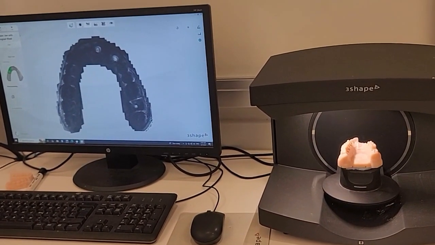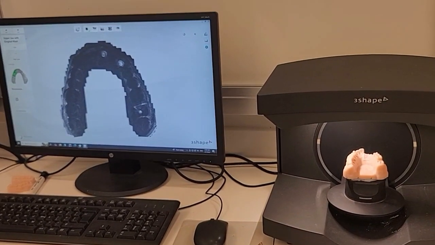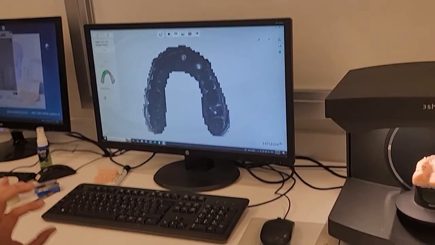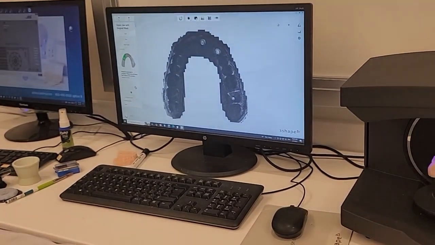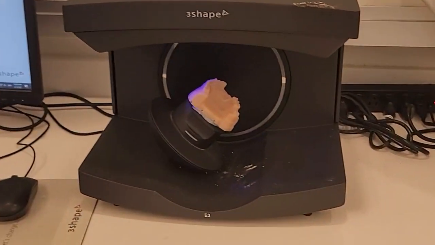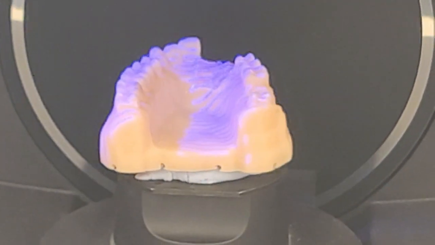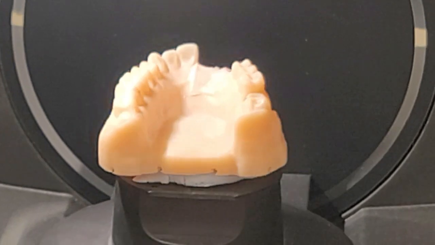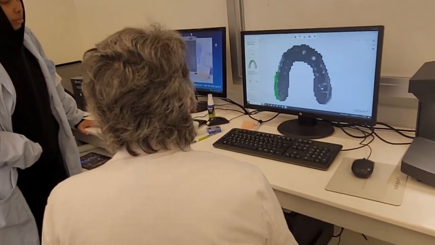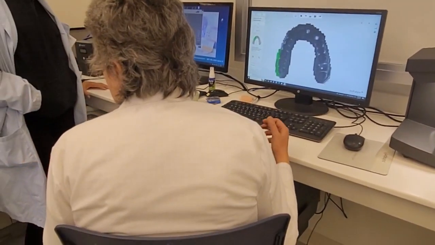Like I said, if you have a more powerful computer, this step would be a little bit faster. And imagine we have a very simple case, but if you have to do a full mouth rehabilitation and you're using a computer that's not so powerful, first of all, some of the data may get lost because the software cannot handle processing so much information. And second of all, it's going to be very, very slow.